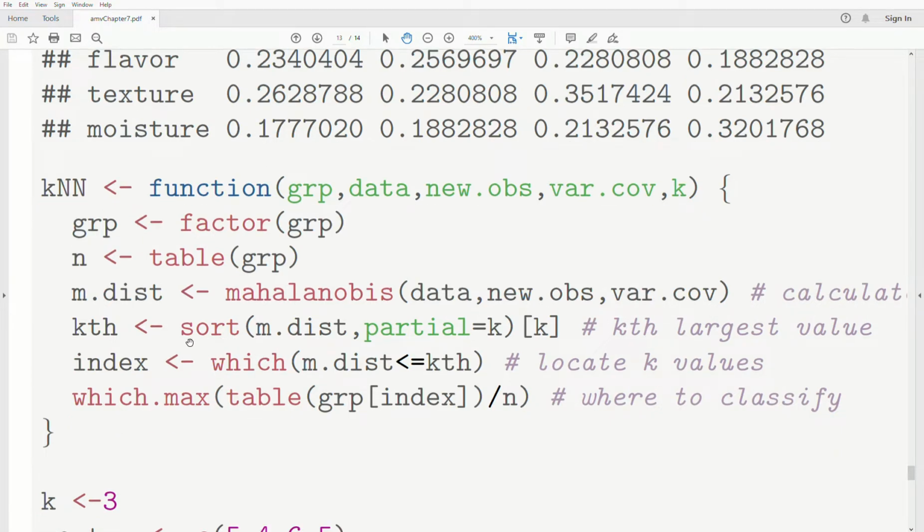Now this next one, I sort them, but I only sort the first K, which is so much more efficient than sorting the whole vector and then finding the first K. So this one scales so much better. If you're only sorting 50 to 100 each time, it's not going to matter. But if you're going to sort 100,000, this is going to save a tremendous amount of time to only sort the first K.